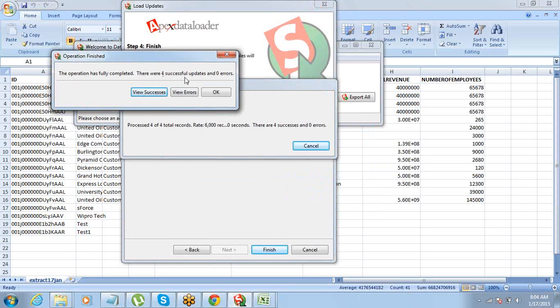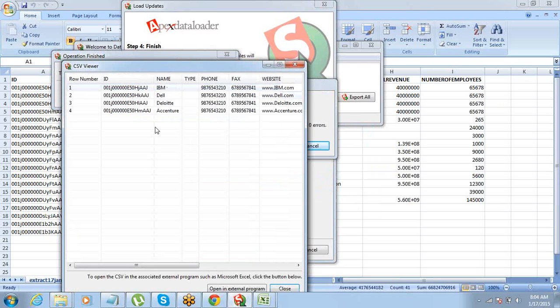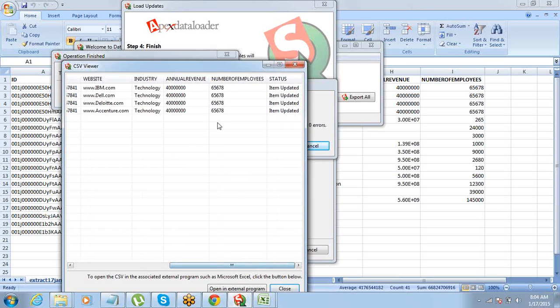So 4 records have been successfully updated. Now you can see the industry, annual revenue and number of employees for these 4 records have got updated. Clear?